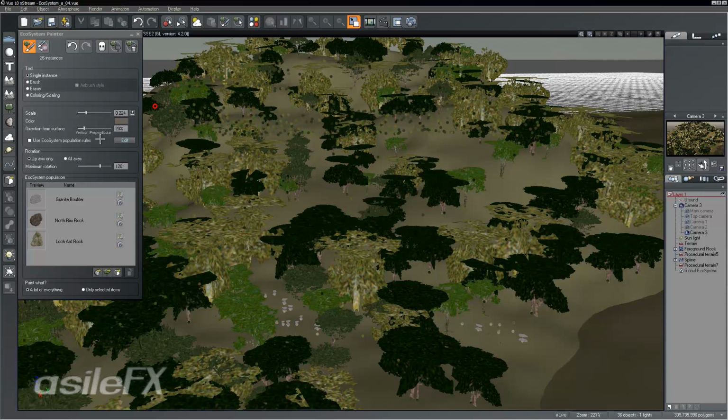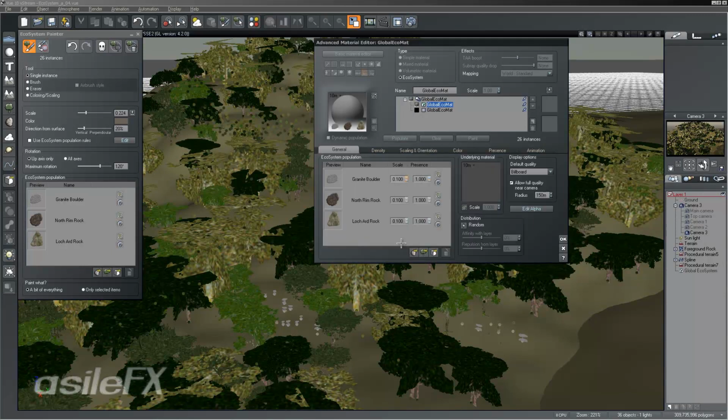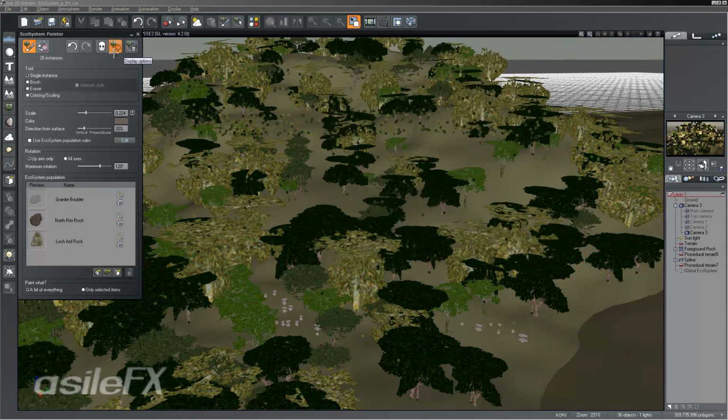Now the overall scaling is controlled by the eco-population rules, whether or not the use population rules is checked on. So if we click edit and go to scaling and orientation, the maximum size variation is applied regardless of whether or not that's checked. So let's go ahead and bring that down to 0.3, and the overall scaling will apply. And this is also a way to change the individual size of each object within the painter. We can also set our display quality in here, and there's an option to access the display quality at the top of the painter, where we can also choose to hide it from the render, but that can also be done by clicking on the icon for the ecosystem.